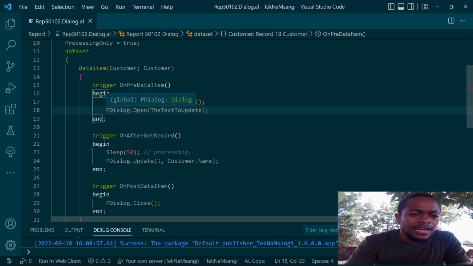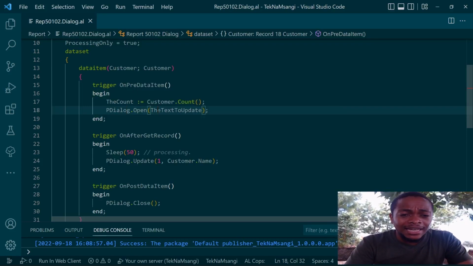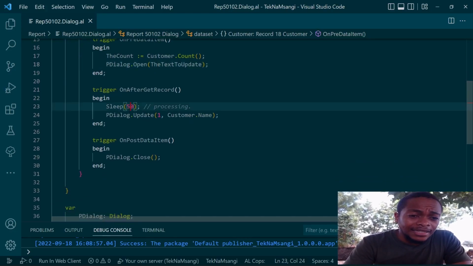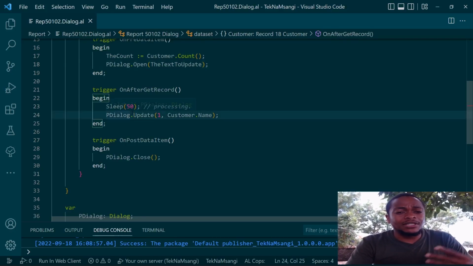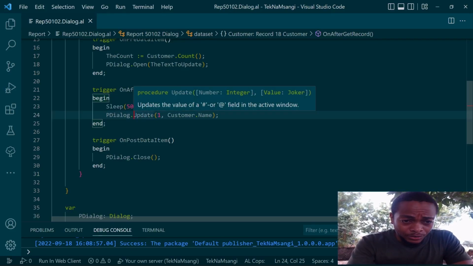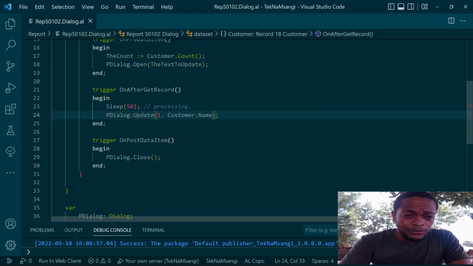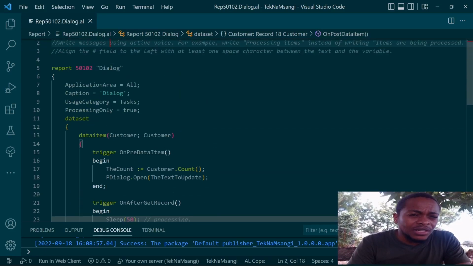This dialog has three functions. We have to open the dialog. This open opens the dialog. And as we have said earlier, you need to specify it in the form of a text constant. It's advisable for you to do that. And then here you'll have your processing. On after get record, remember we said that this will be iterating all the records of the customer as we had looked at in the report series. So here it will update now the customer name. We are only updating the customer that is being processed, and then once the processing has been done, we close the dialog.